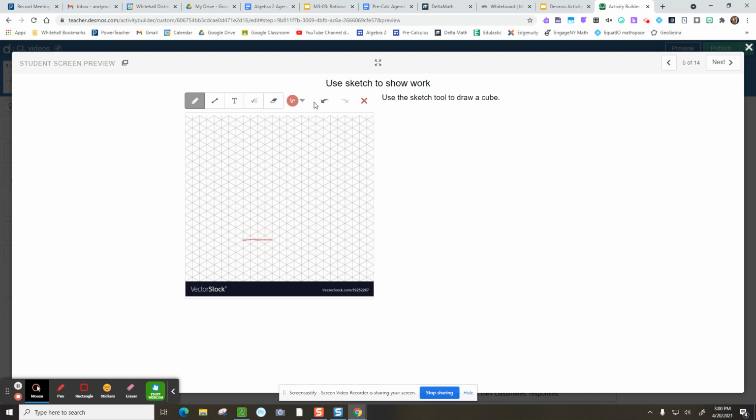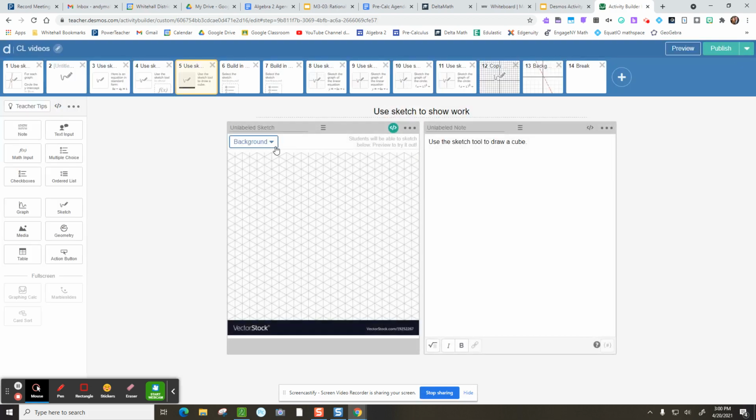And actually, if I'm going to draw a cube, I don't want to use the pencil tool. I want to use the line segment tool. So we can ask students to do stuff like this. And it gives us a little bit more perspective as we look at the drawing. So I'm not even going to finish doing that. I just wanted to preview that. Let me exit preview mode here.